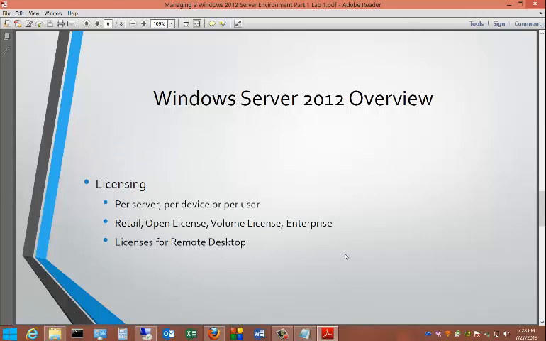Licensing is another consideration when you are designing what you want to do on your new server. Licensing comes in several different options, such as per server, per device, or per user. A per server license means that you need a client access license for every connection to that server. And that could mean more than just a Windows computer. That could be Linux or Unix, a tablet, a phone. You would need a license for each one.